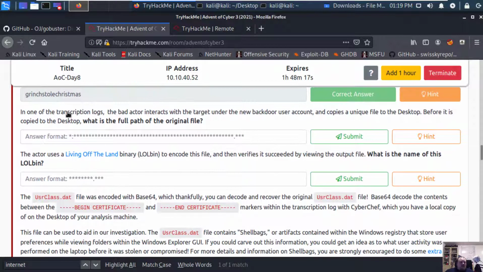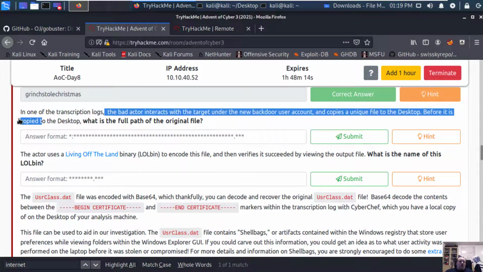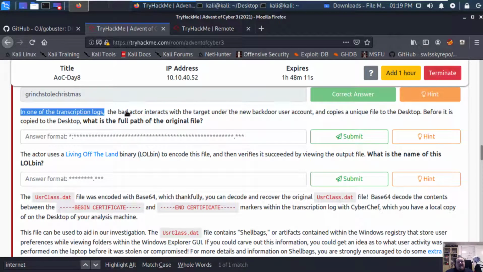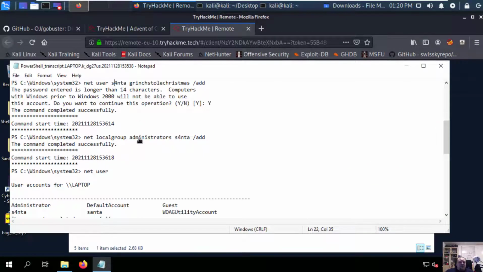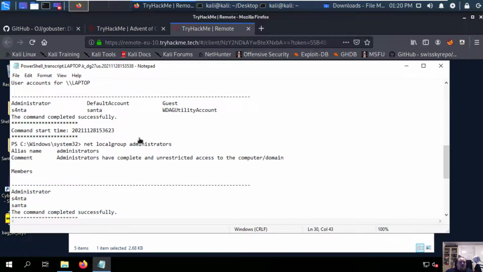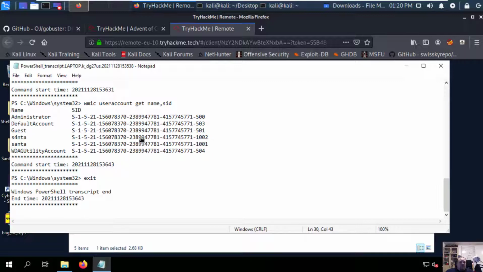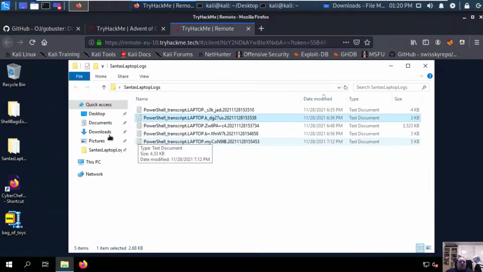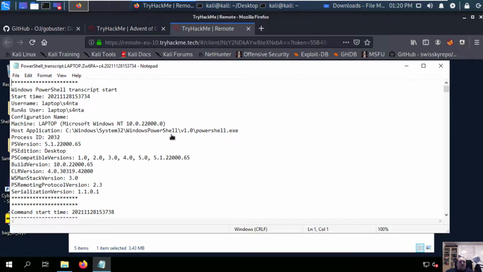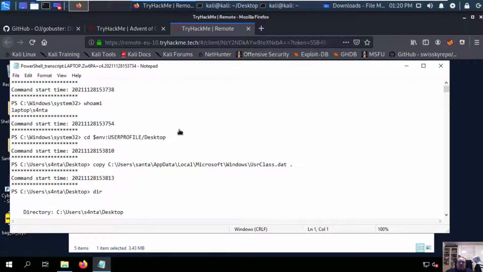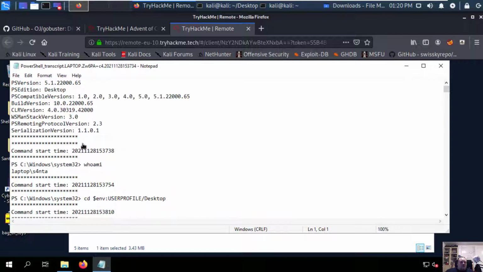Alrighty then. In one of these transcription logs, the bad actor interacts with the target under the new backdoor user account and copies a unique file to the desktop. Before it is copied to the desktop, what is the full path of the original file? Well, let's go back to the machine and quickly scroll down and see, is there any copy going on? Not in this file. I'm going to open the third transcription log and quickly, oh, it's a lot of stuff going on here. So let's see. Now, whoami?